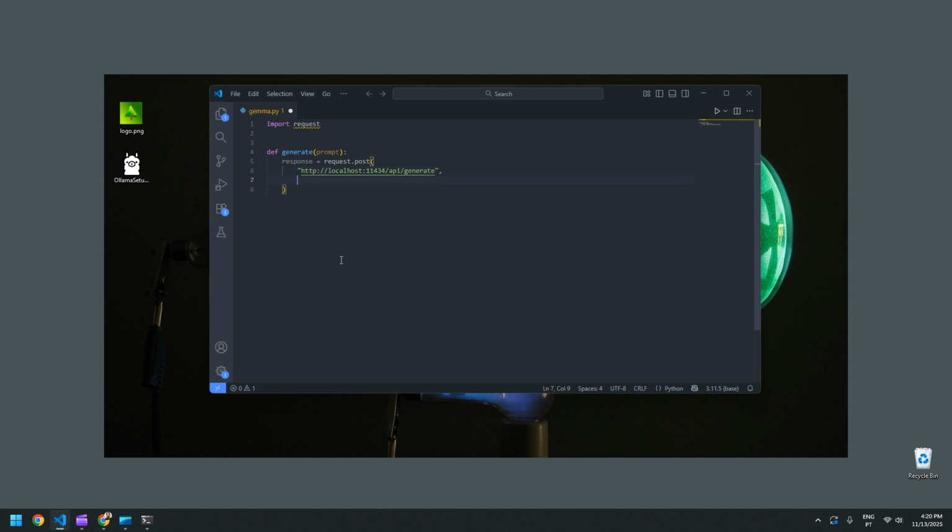One last argument for the request: json, and we can pass in a Python dictionary with 3 keys. First, let's pick the name of the model. I have installed, and it's a string, gemma3:4b. You have to type your own. The next key is going to be prompt, and for this we are going to get the prompt from the function. So this is going to be the question.